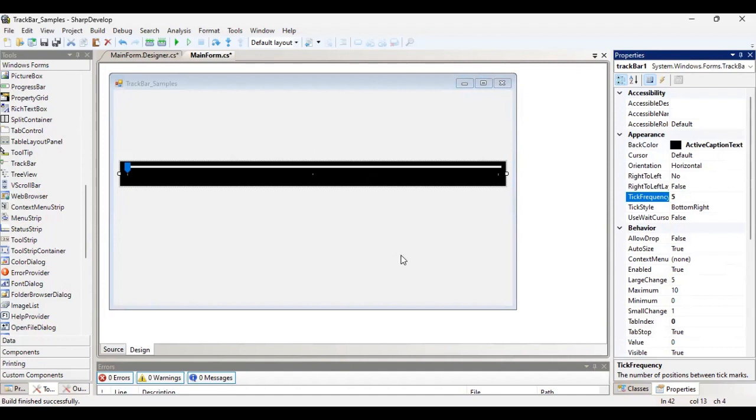Now let's try to make the maximum 100. If we put 5 as the value, the slider will automatically go to the tick mark. Now let's try to put 10 as the value, 50, and then 100. You can see the slider moving as we change the value.